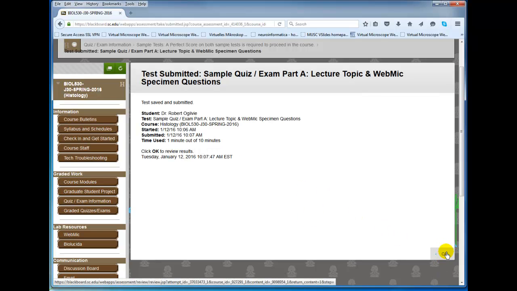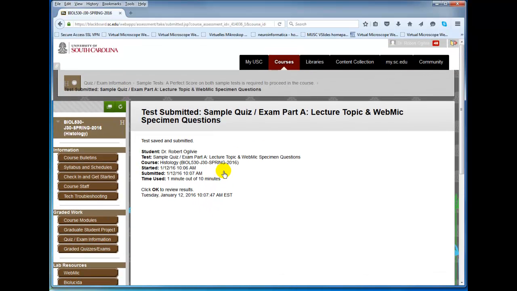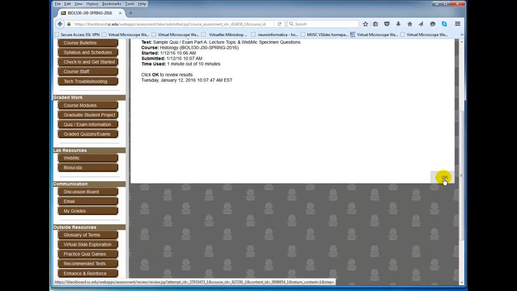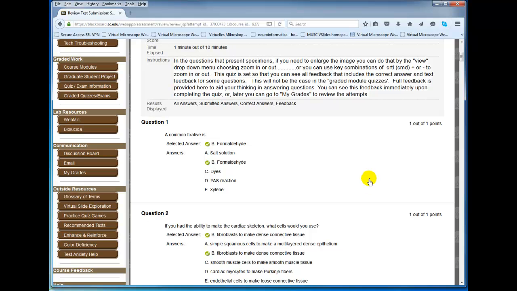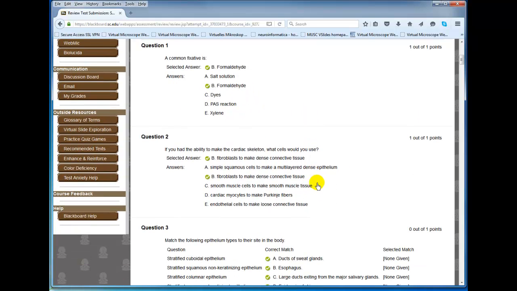Here is the OK. If I were designing this, I would have put the OK up here, because if you don't see the whole window, then you don't know where OK is, and nobody tells you that, right? But it's down here. So when I click OK, in this case, we have allowed full feedback. You see, you're looking at the answer I selected, and you're seeing all of the choices, and you're seeing the correct answer. And the same thing is here.